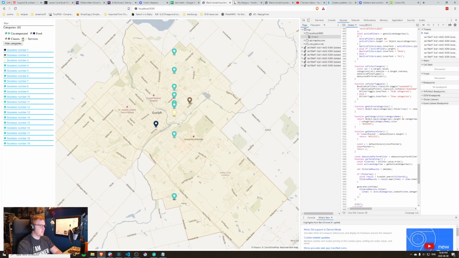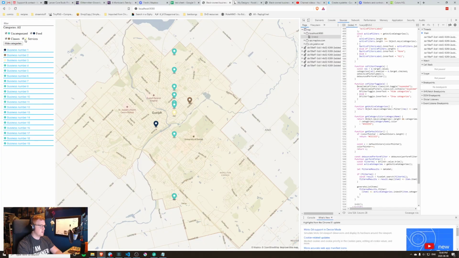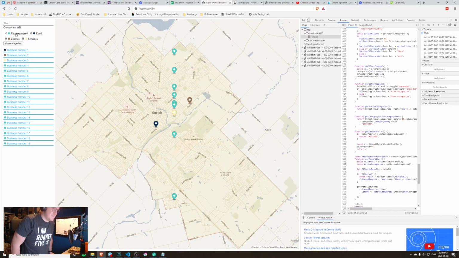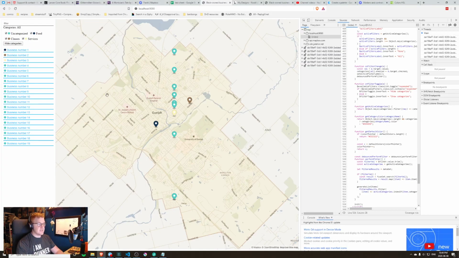Okay, cool. So, okay, that filter is working. So we now have uncategorized, which we'll have as a default. We also need to actually hide the pins. We haven't done that yet.